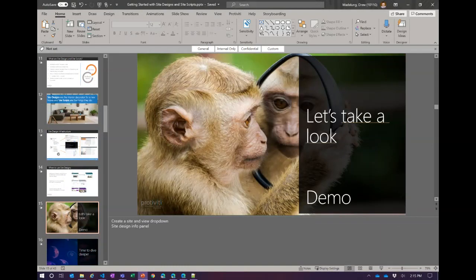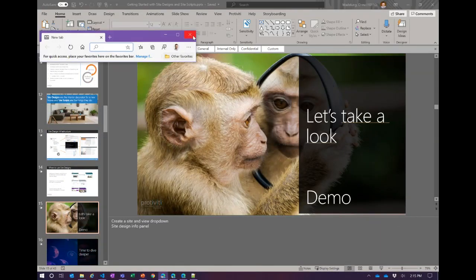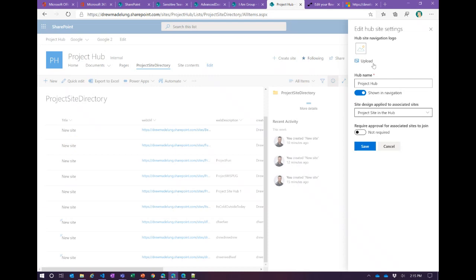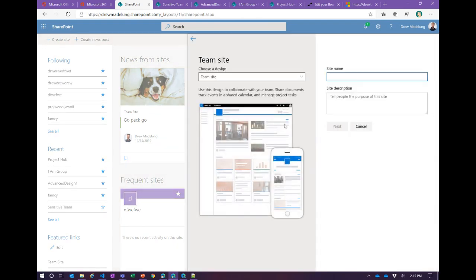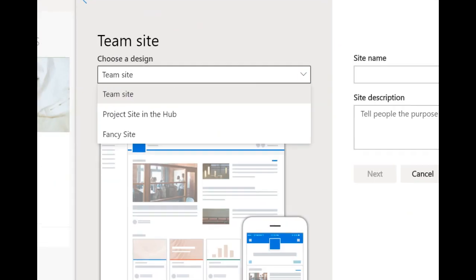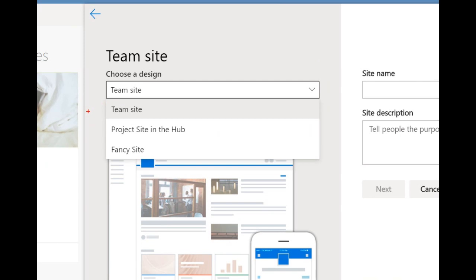So what does that look like? From a site design or site creation standpoint, where you're going to see the main part of this is when I go into create site in SharePoint. When I click create site, I can pick team site or communication site, and then you see up here you can say choose a design. What you're going to see when I say choose a design is that everyone gets team site. But I added a couple others here. I added project site in a hub, and I added one called fancy site. These are actually the site designs that I've deployed. And what this means is that there is a collection of site scripts behind the scenes that are part of these site designs.